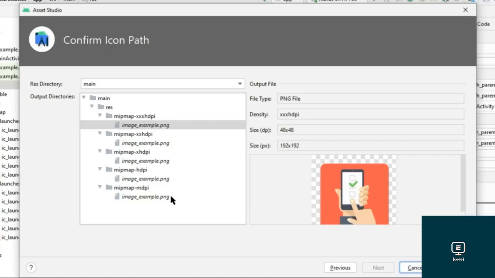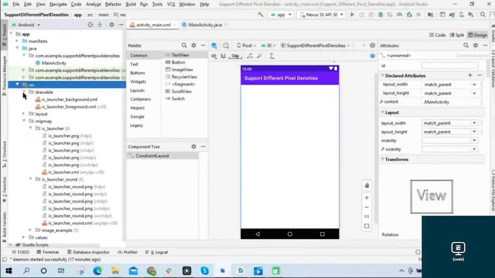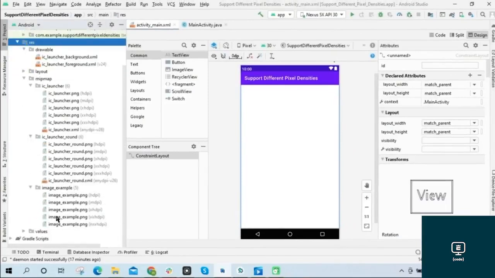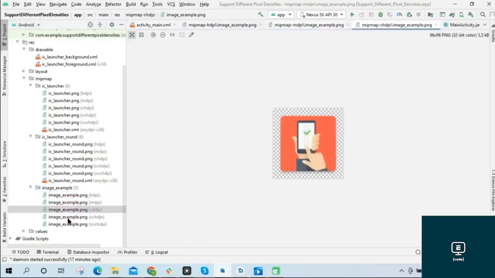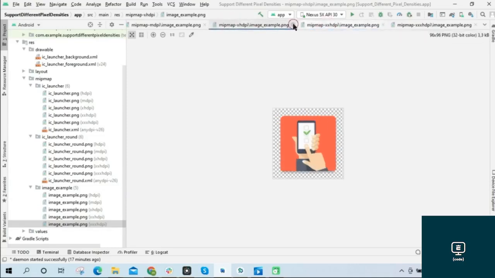So right in here, Android Studio shows me where to put these icons. And then I'll click Finish. So now it's ready. All of the icons are under the Image Example folder. So I'll just open these pictures, and you can see all of them here. I can use these photos in my project now. So I'm just going to close them up.